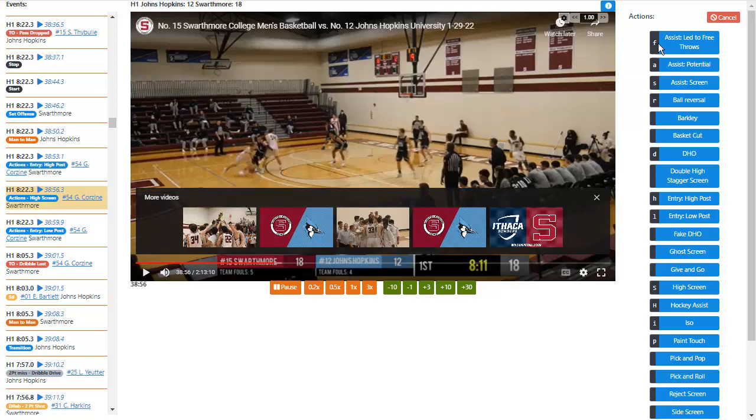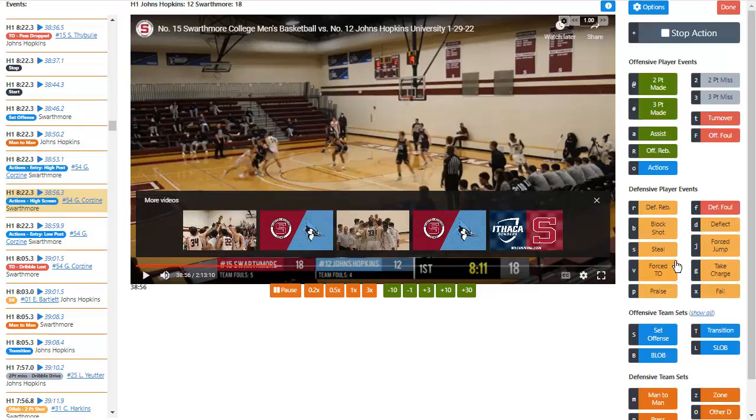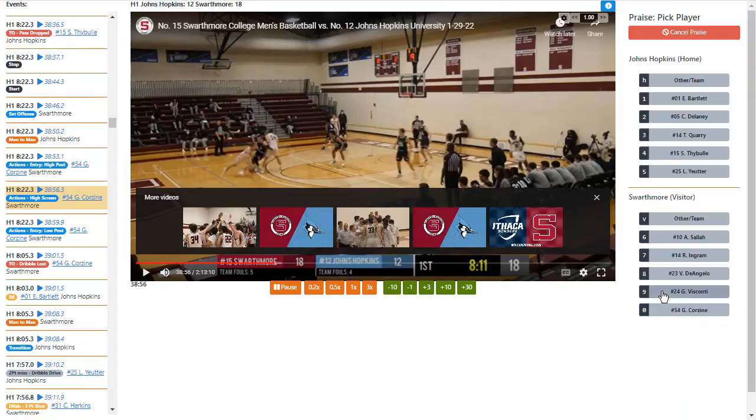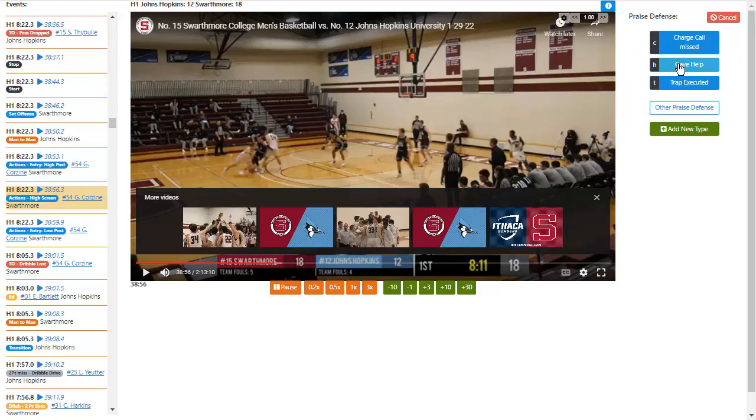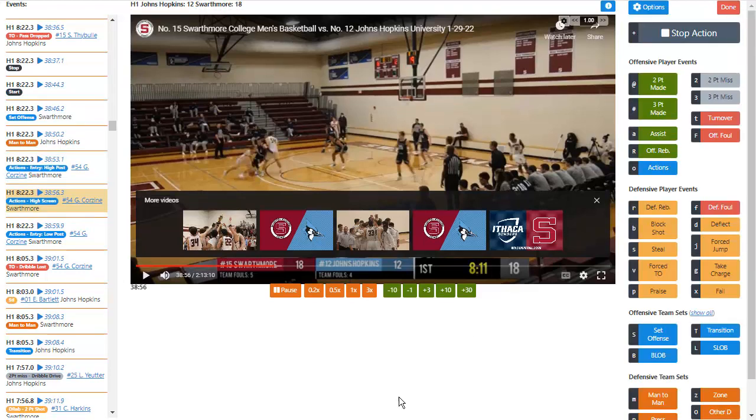You can also do the same with defense as well. We have something called praise and fail. So if there's a good defensive action that occurred, let's say that number 15 gave help, you could add that here, etc. Again, you can add your own defensive types as well. So this is a great way of tracking actions that are outside of set plays.